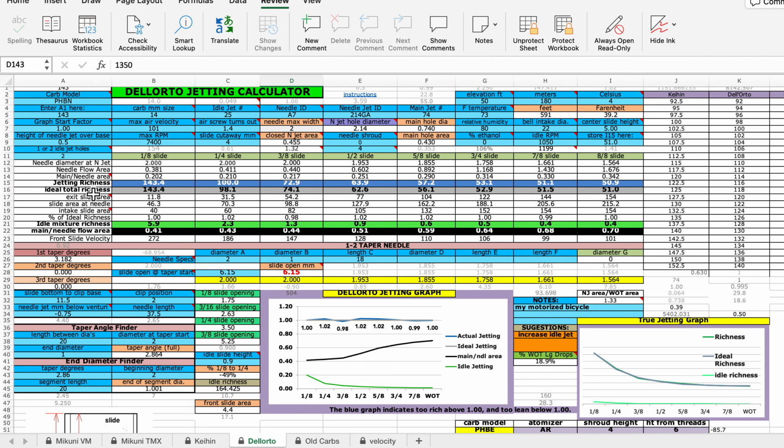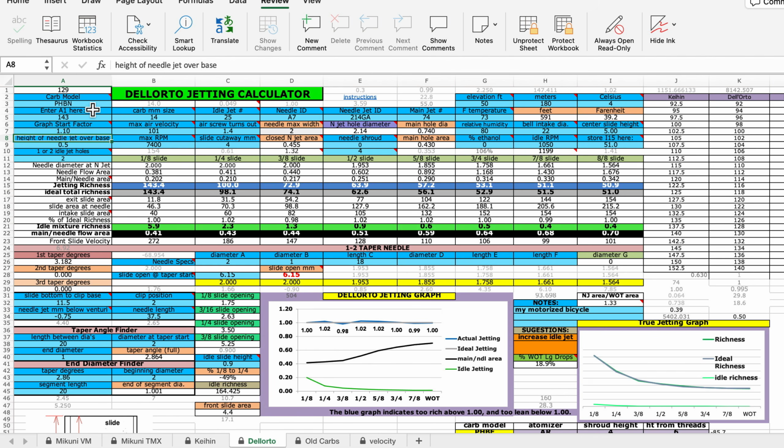So we've got a graph start factor right here, and I want to show you how that works. If you know that it's too rich at 1/8 slide opening, which is just barely above idle, let's say you think it's 10% rich, you can enter 1.1, which is basically saying 10% rich. But then you've got to re-enter this number right here before it shows on the graph that it is rich. You see what happened there?